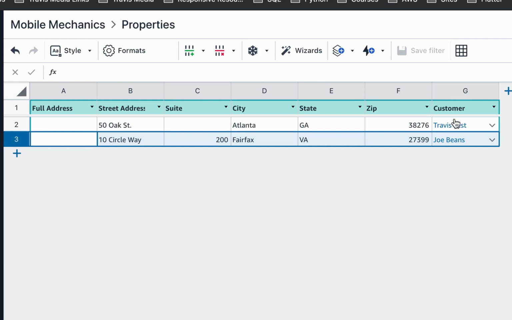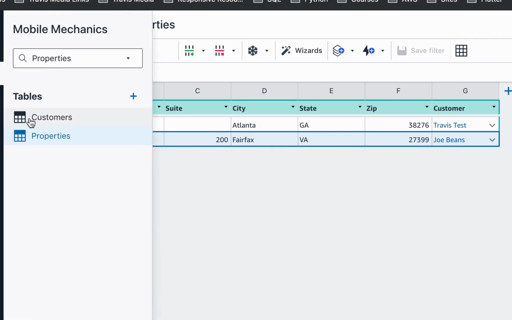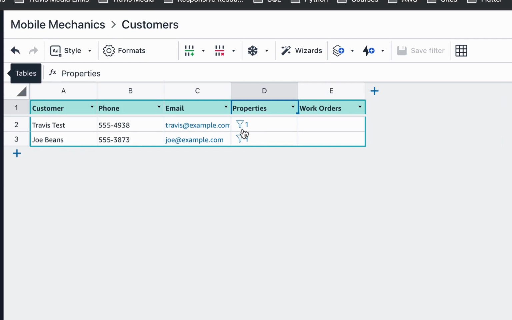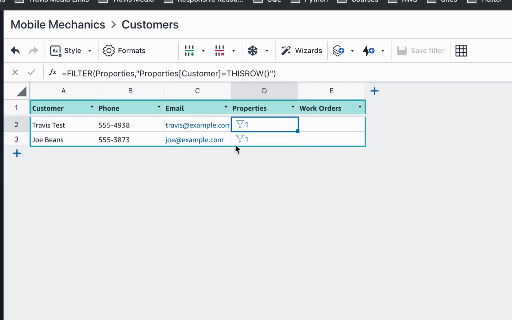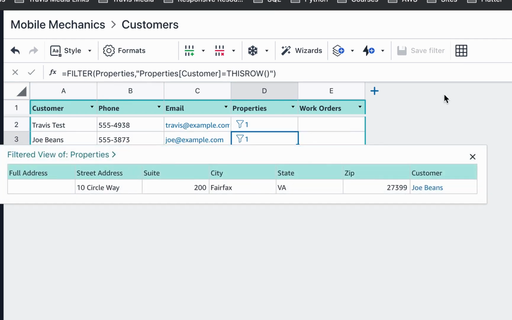Now check this out. Now that we've linked customers with this data, we can go back to the customers table and you'll see that each one has one associated property. That's cool. Work orders we'll deal with later. And if I click on that property, it'll show me the whole row. Hey, here's the whole row for Travis Test. Here's his address information. Here's Joe Beans' address information.